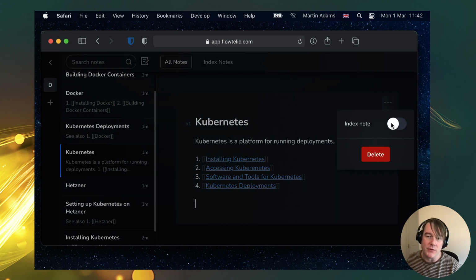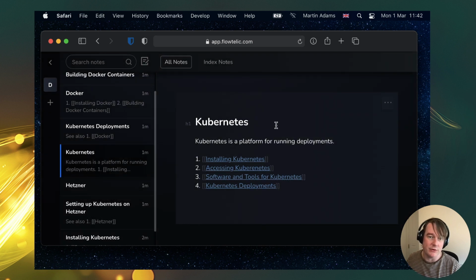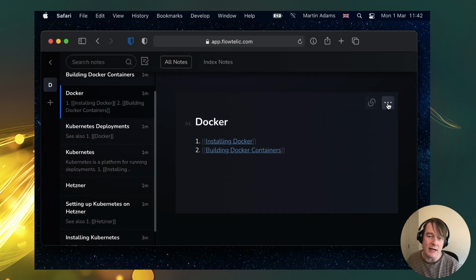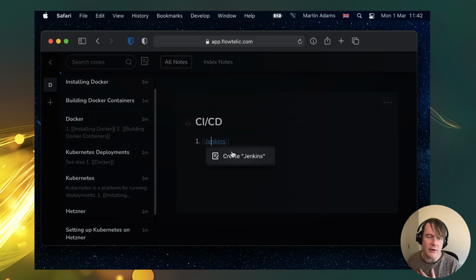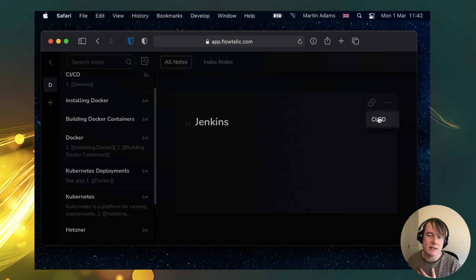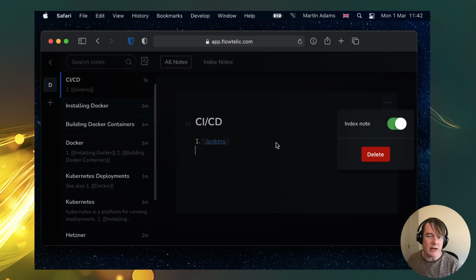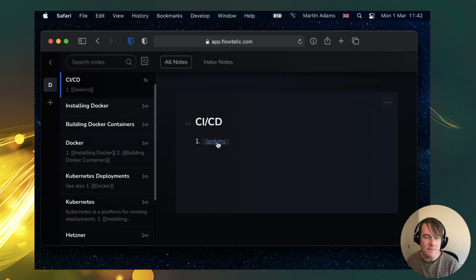What I want to do is I want to just tag that, toggle that as an index note. And then Docker as another one. And we're talking about DevOps. I might have a note on, say, CI/CD. So continuous integration, continuous deployment. And this might link to, say, Jenkins. So we'd create a note here. But the CI/CD would be an entry point to me here.